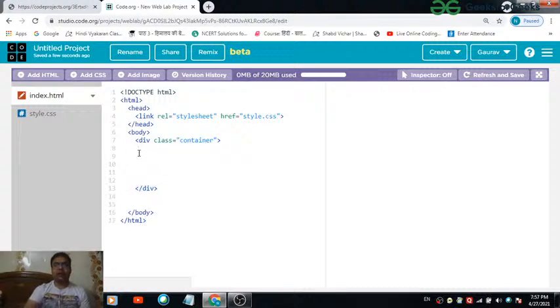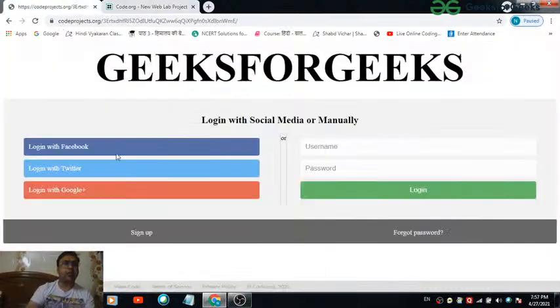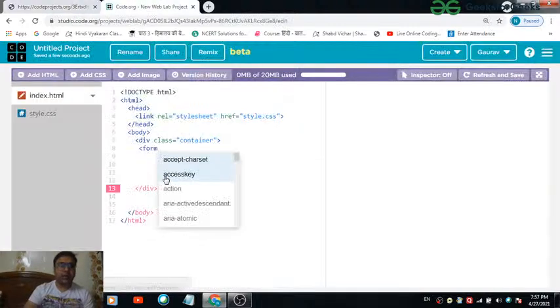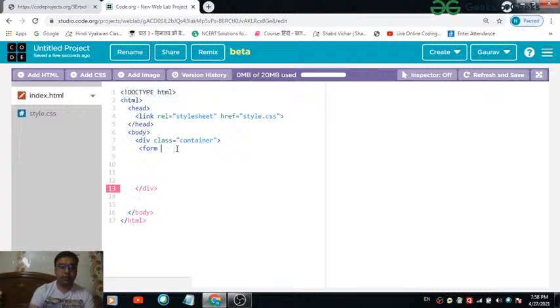Now inside this we are going to make use of this form tag, because it is a kind of form that we have to design, right? So let's make use of this form tag, and I'm closing it over here. Then let's define the ending point also of this form tag.